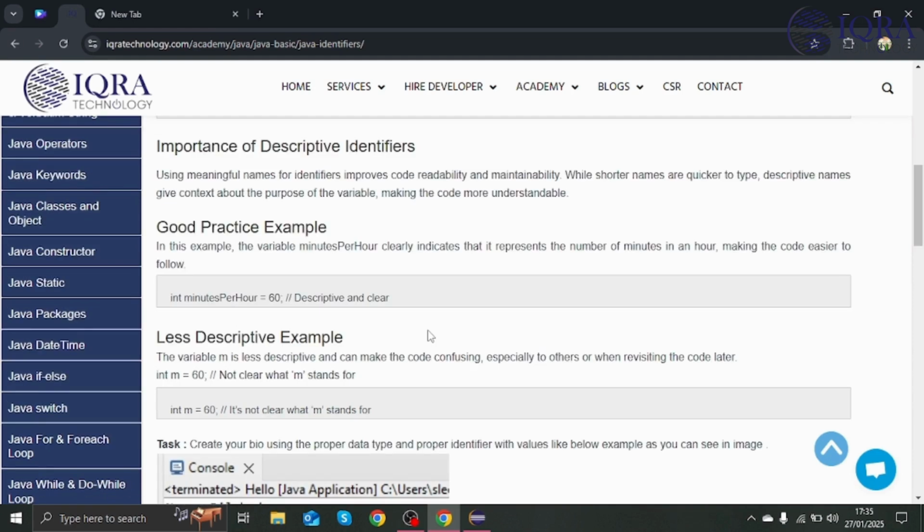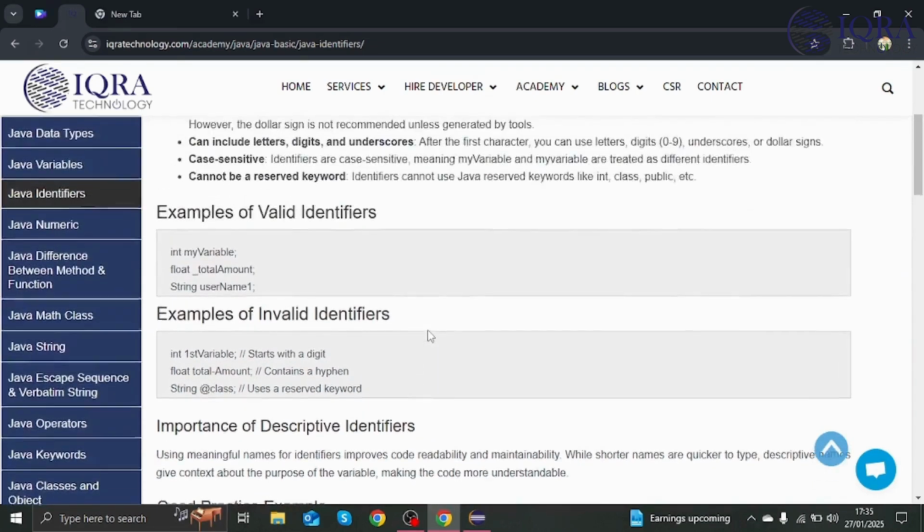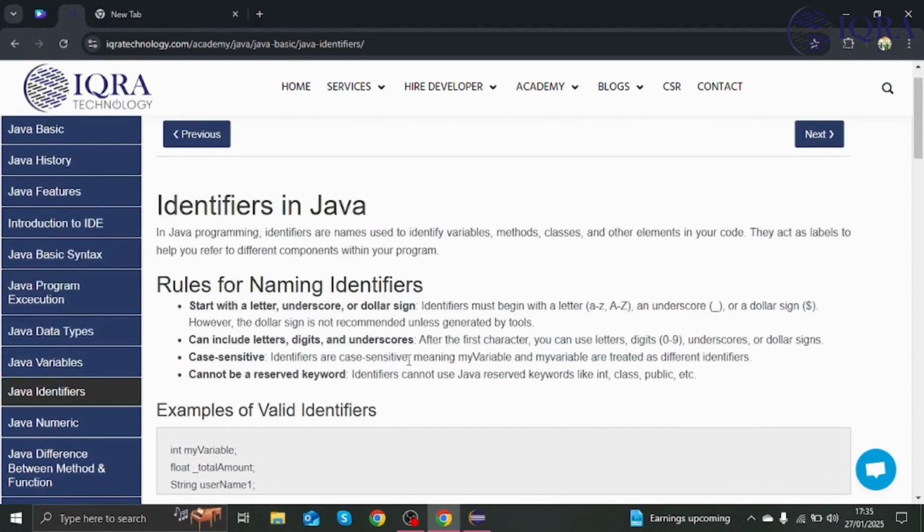So using descriptive identifiers is very important, which makes the code more understandable. And these are the rules which you should use to identify a variable or anything else. Okay, it should start with alphabets only. It can also start with an underscore or dollar sign. Okay, and you can use numbers in the middle only. You cannot use a number at the beginning of variables, classes, or methods, etc. And Java is case sensitive, meaning my variable and my variable with small v are different. Okay, and you cannot use reserved keywords for naming them.